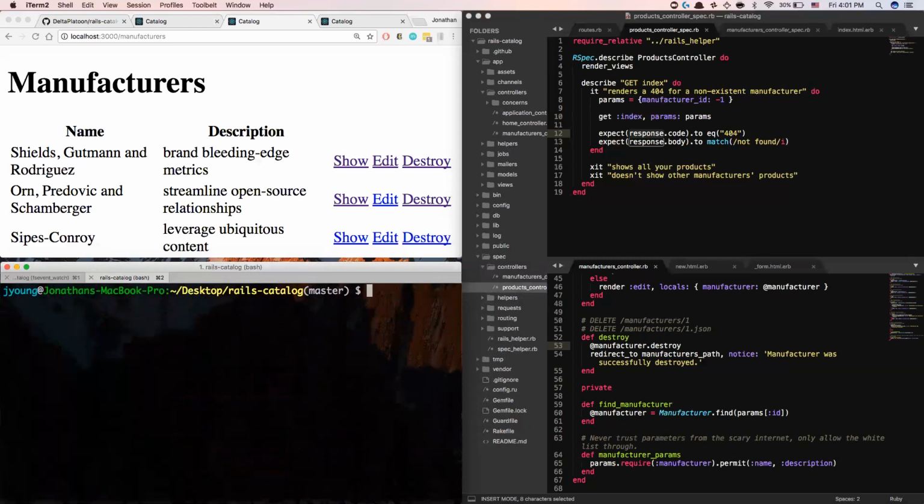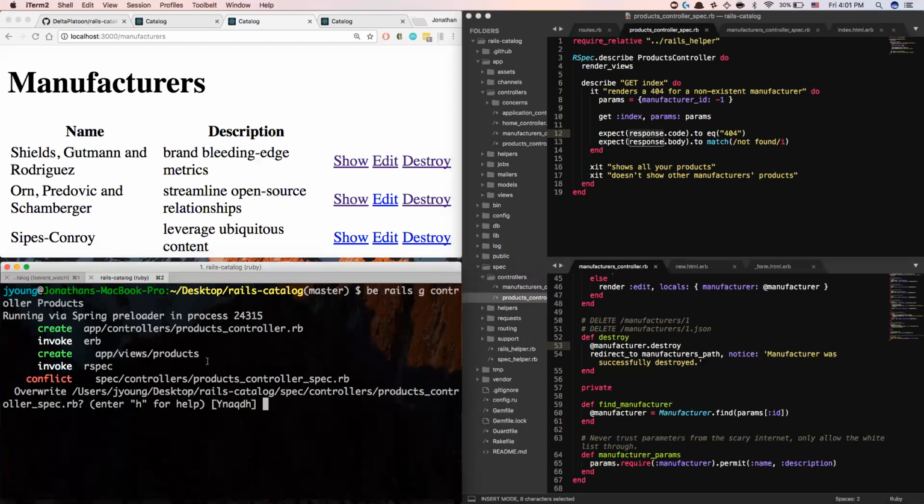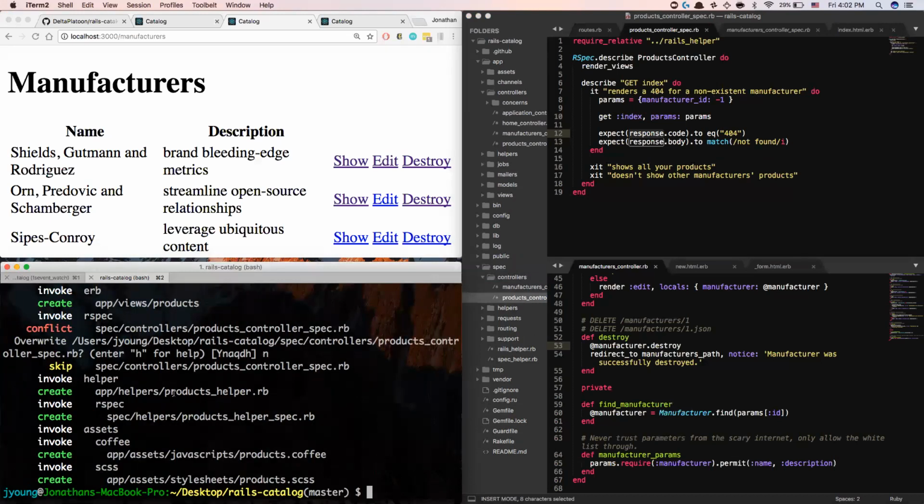Okay, all right, let's try that one more time. So I'm going to rails generate a controller, but I'm just going to name the one thing, products. All right, cool. It starts generating a lot of things for us. It generates the controller and creates a folder for all of our views. There's a conflict because I already created this spec right here. Should we overwrite? No, I'm good. I like the one that I have right here. I trust that it's going to work. So N.